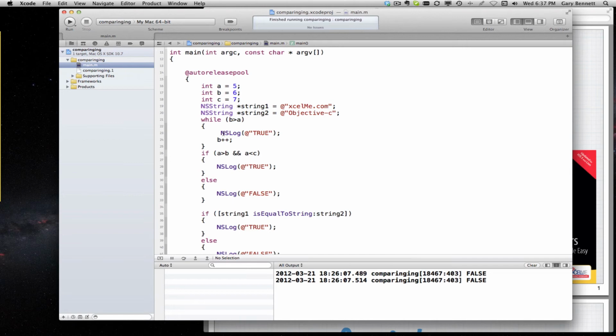And you want to make sure you have a way out. In this case, we're incrementing B, and it will always be true, and it will never come out of that loop. We just call it an infinite loop. We talk about that in the book as well.